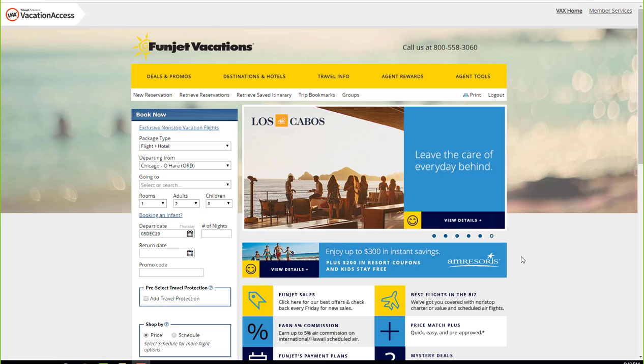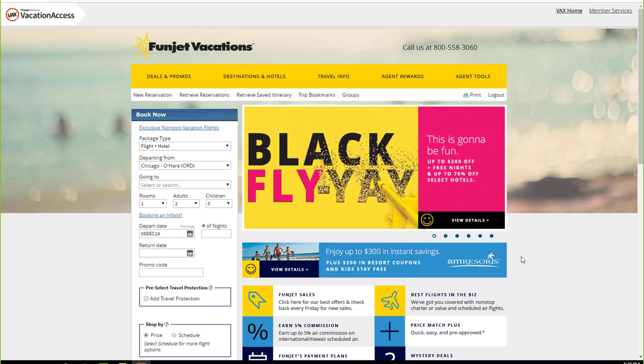Are both of you familiar with how to get to this page? Okay, awesome. At any time you're in any information, if you click on the FunJet Vacations logo right here, it brings you back to this page.